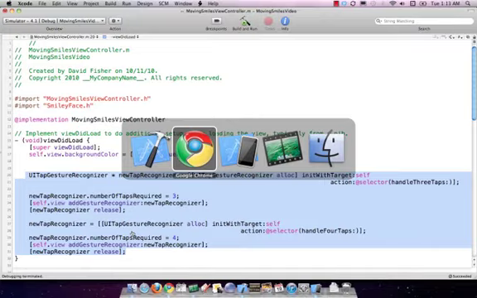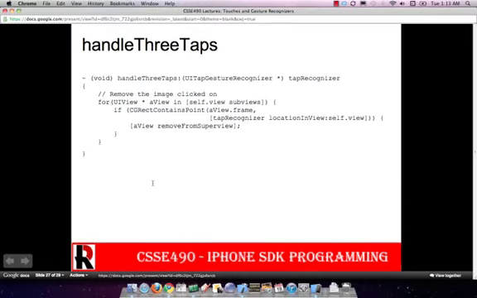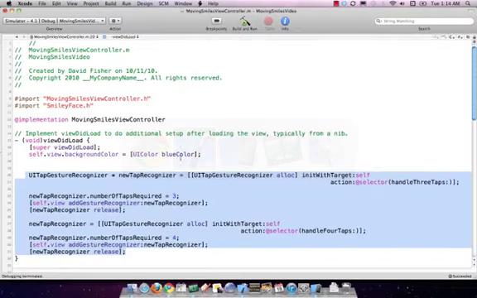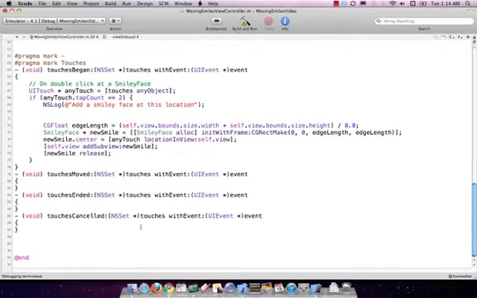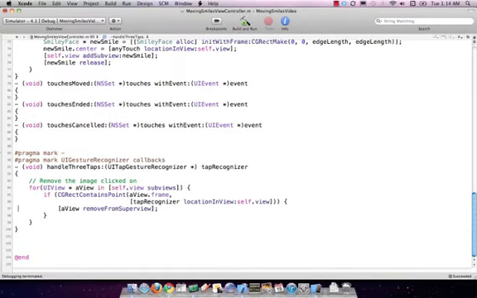Let's go write 3 taps and 4 taps. So what I want 3 taps to do is I'd like for 3 taps to delete just the view that it's on. So I'll just say UI gesture recognizer callbacks. So for 3 taps, what I want to do is I want to remove the view that it's on.